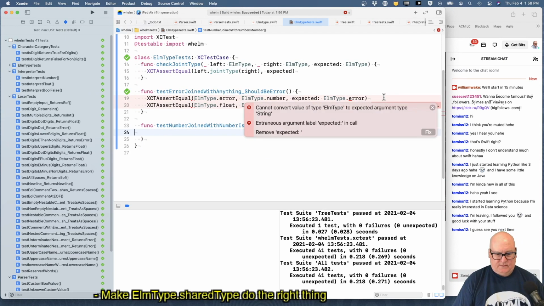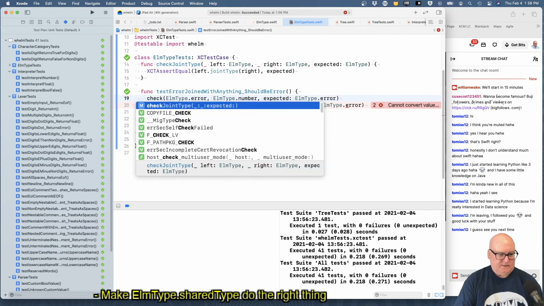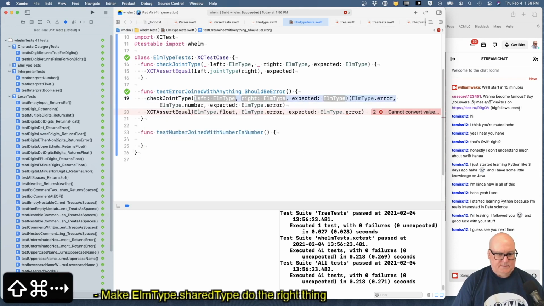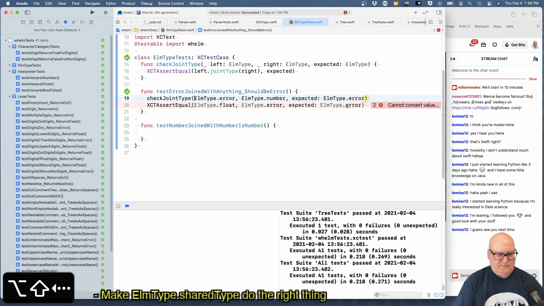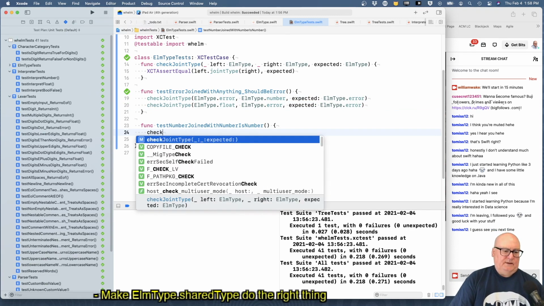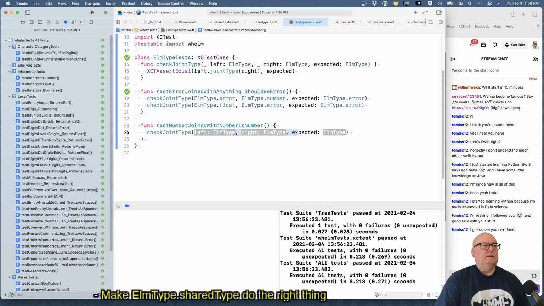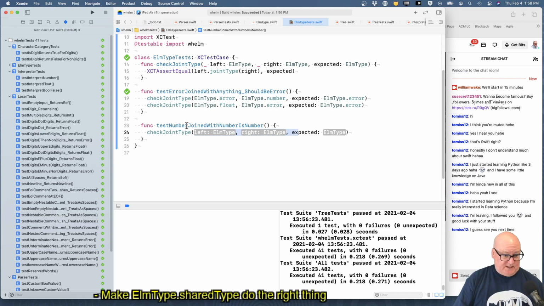Okay, cannot convert value of Elm type. Oh, let's call our function. All right, now check joint type. Well, if both types are the same, the result is the same. Let's check that instead.